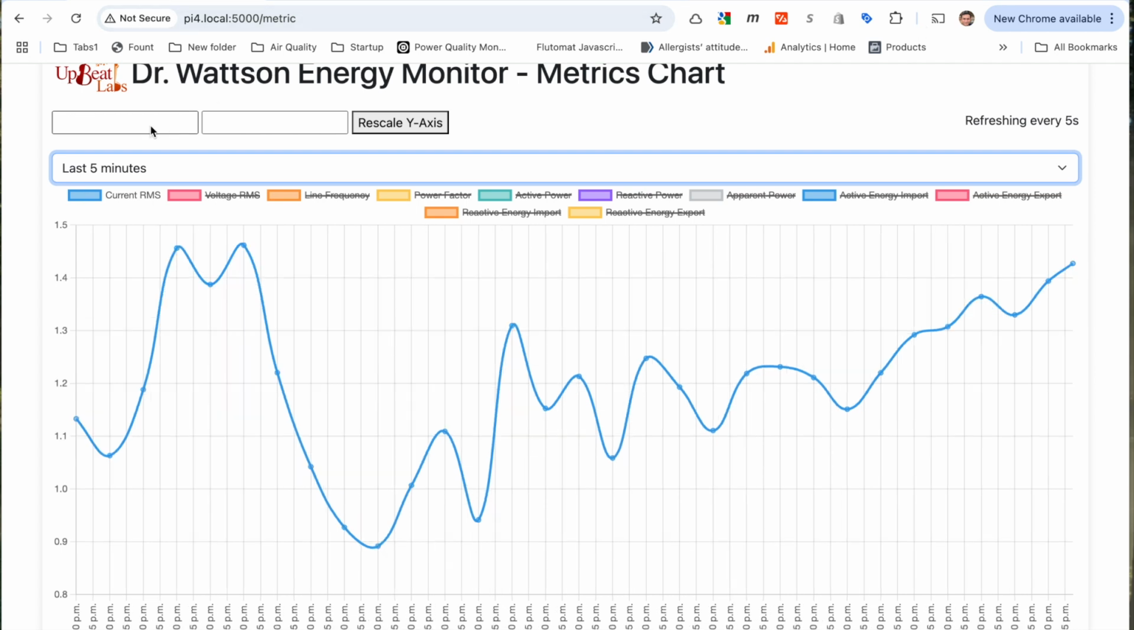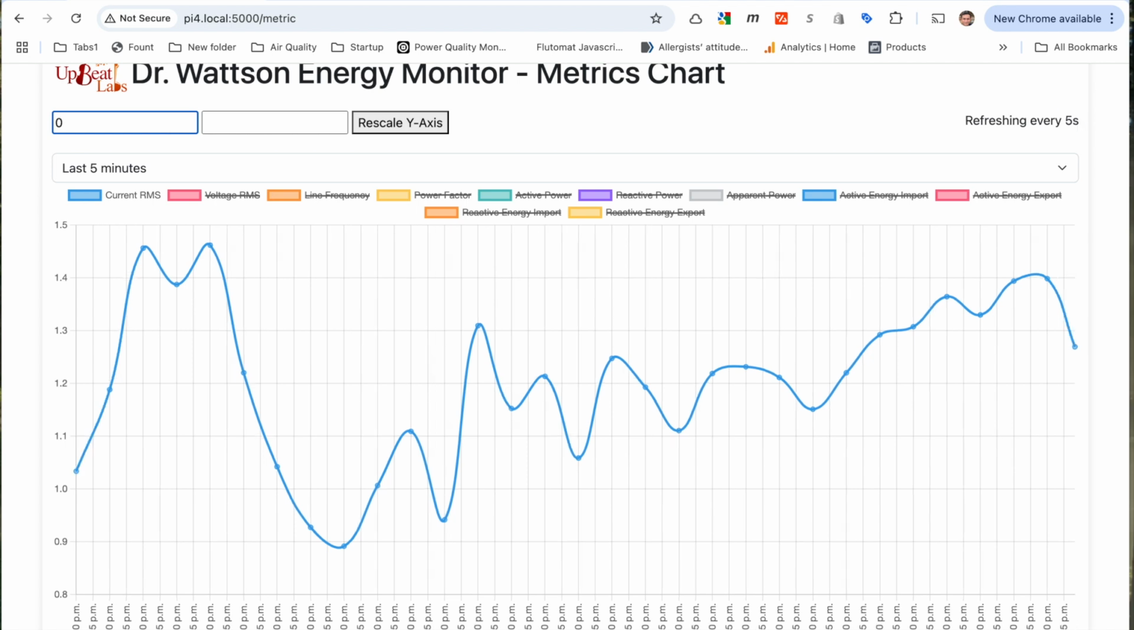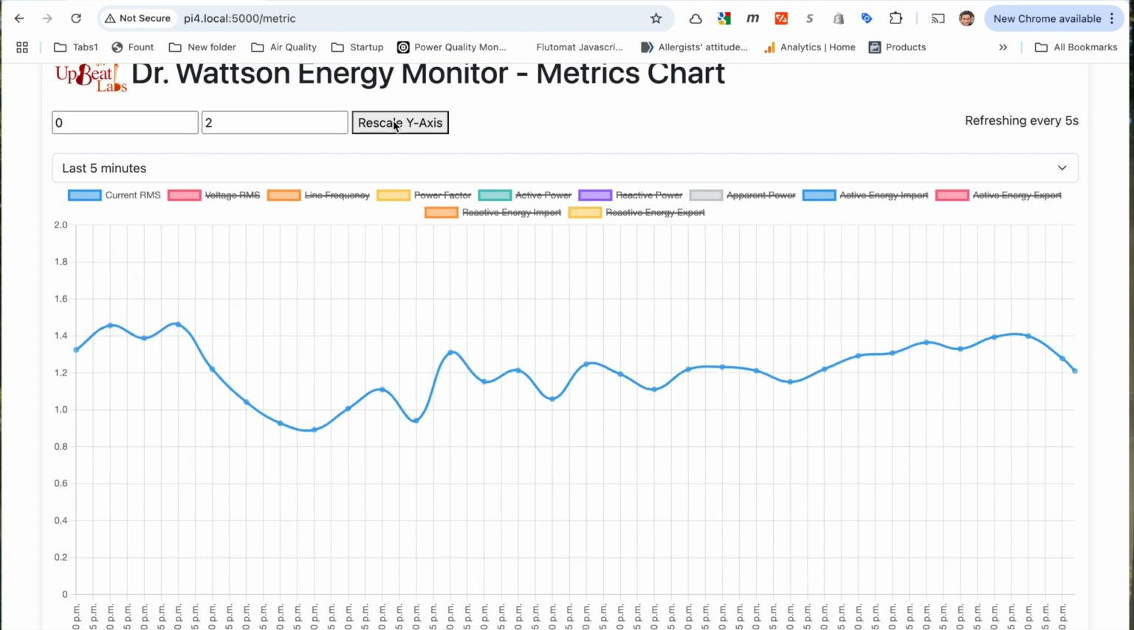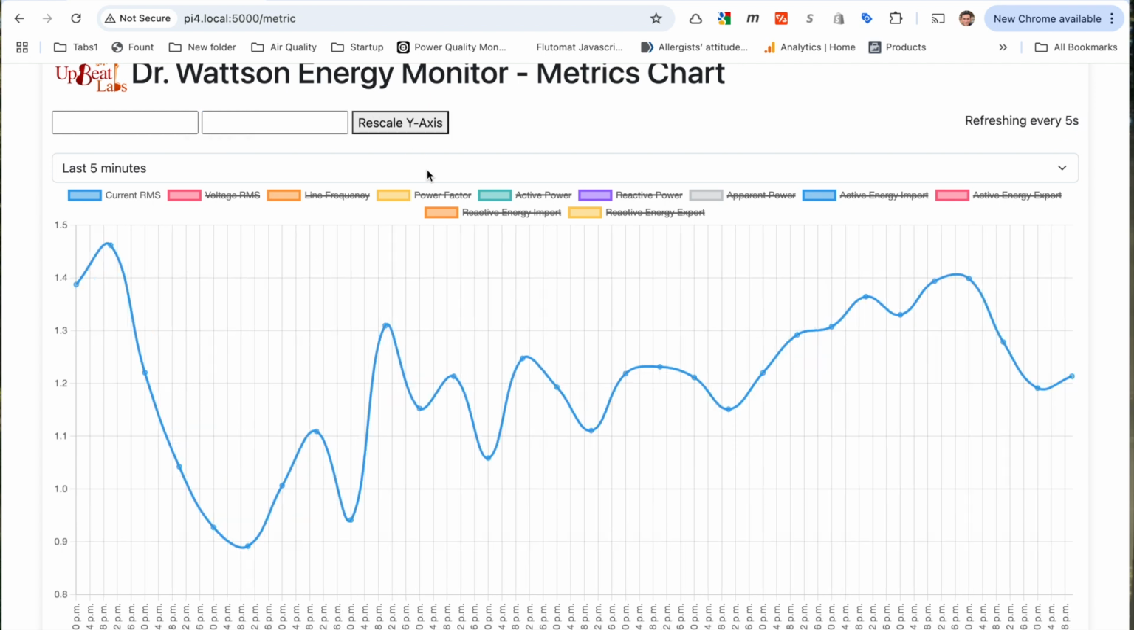And another feature here is that you can select and rescale the y-axis. So right now it's doing an automatic scaling based on the data, but you can choose to say go between 0 and say 2 amps. And if you delete those, it will go back to an automatic scaling.